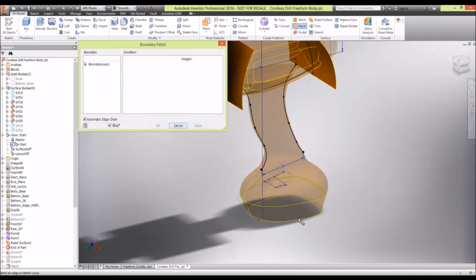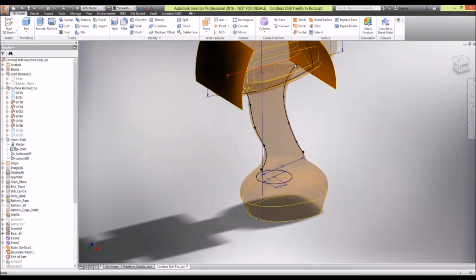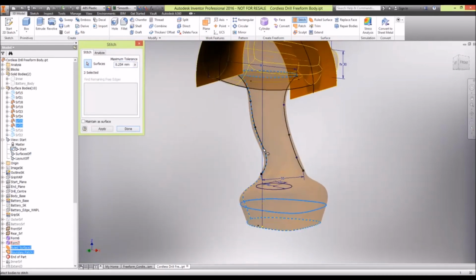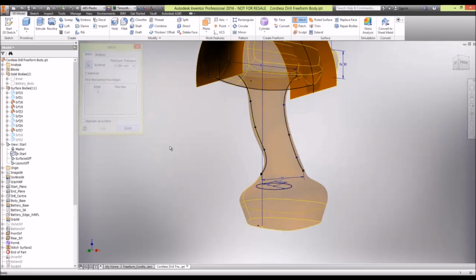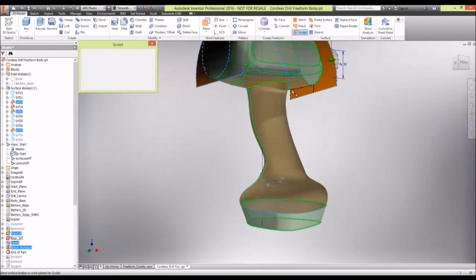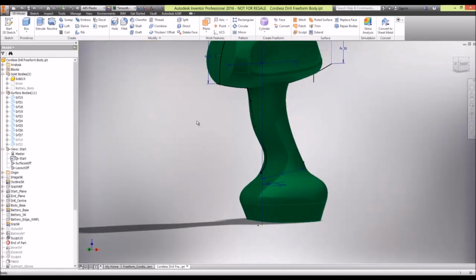We'll finish it off by patching the bottom, just to create a full patch, and we can stitch the bottom surfaces together, so we might stitch 1, 2, 3 all together to create our geometry, and we'll finalise the model by sculpting between these geometries to give me a complete solid.